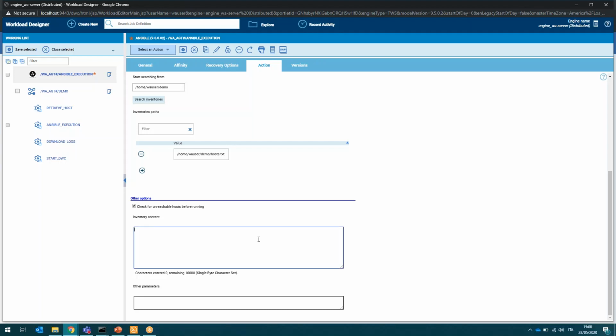In this other text area, you can write an inventory on the fly. This content is stored inside a temporary file that is then deleted once the Ansible execution ends. It's also useful here to pass some exported variables from previous jobs.